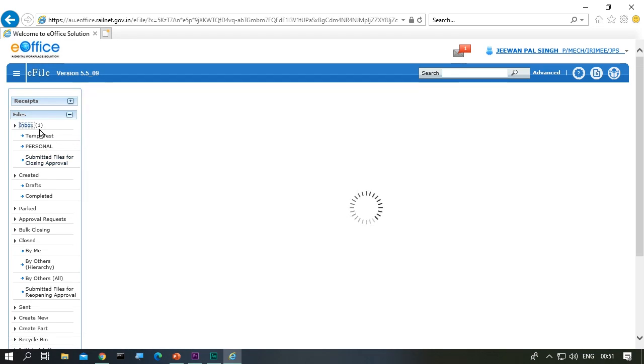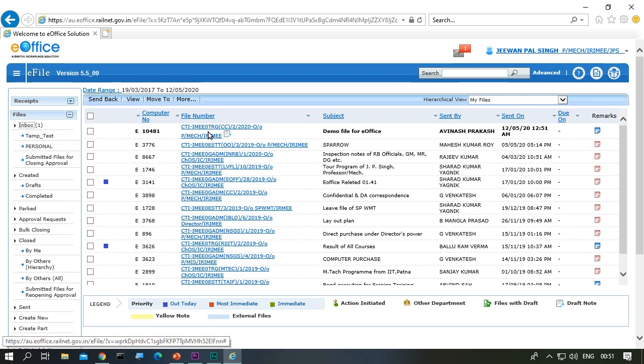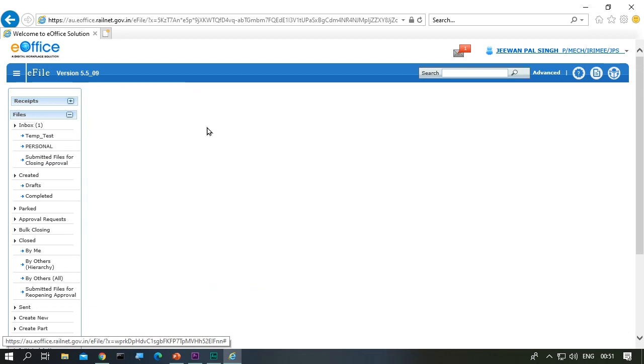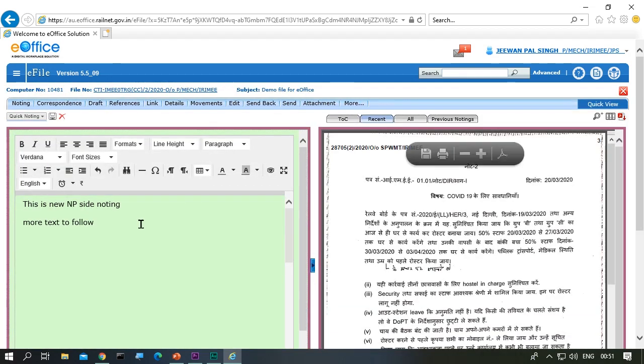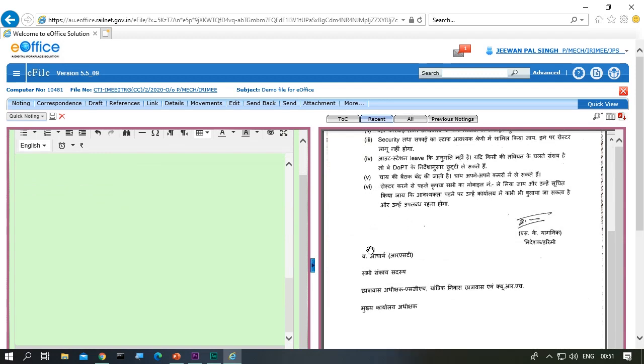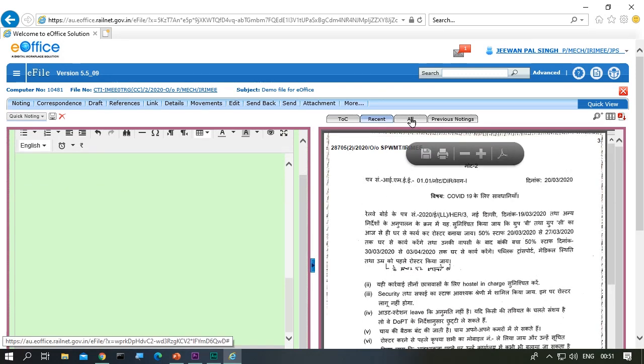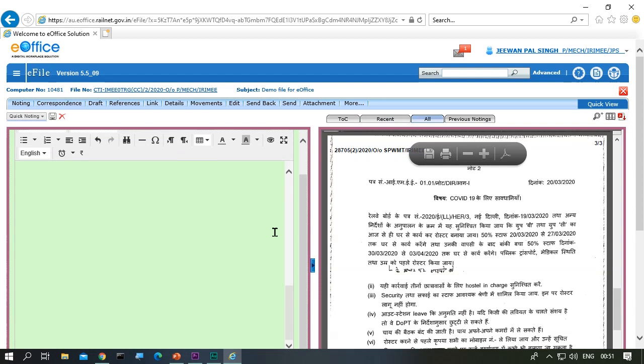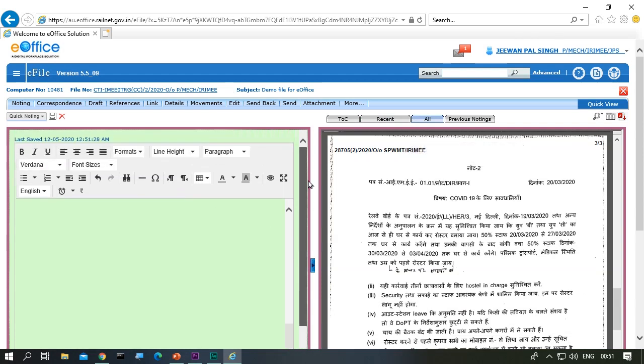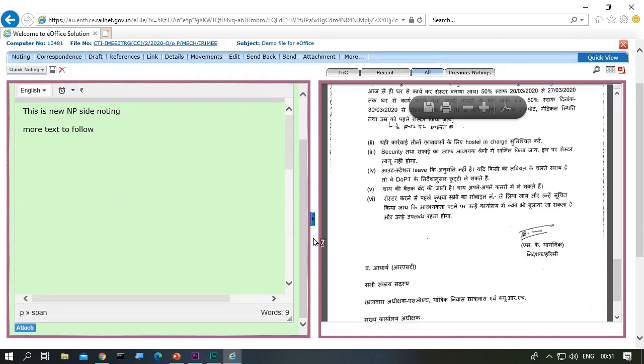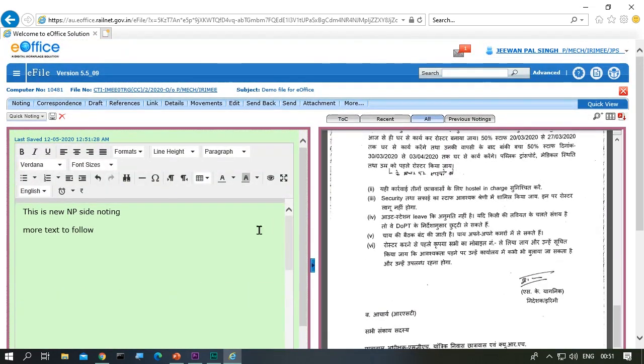Now let us see that in inbox because it was pulled back again. It is available in inbox. Open it and you can see there is no signature here because it was not digitally signed. But if you send it without digital signature and pull back, rather than digital signature, only the name appears and that part of the note is non-editable. Because we pulled back and it was not digitally signed, it is still editable.